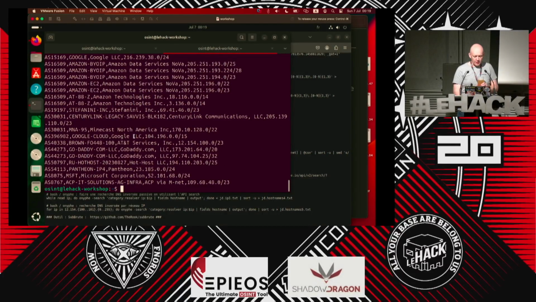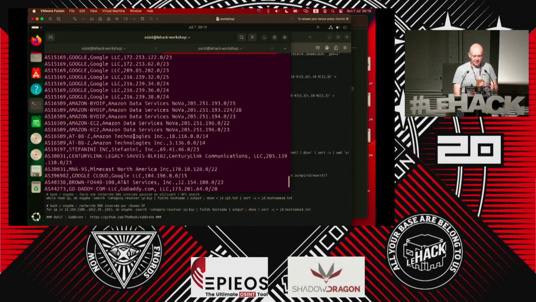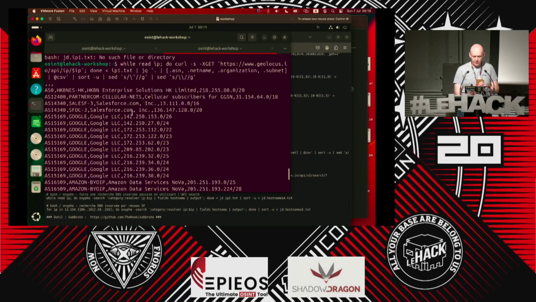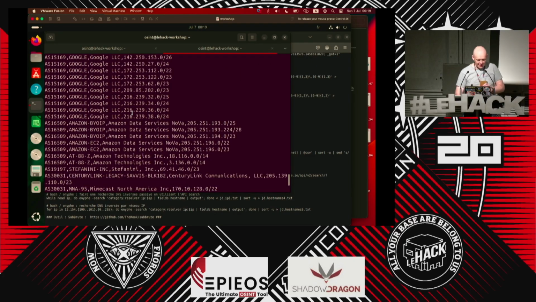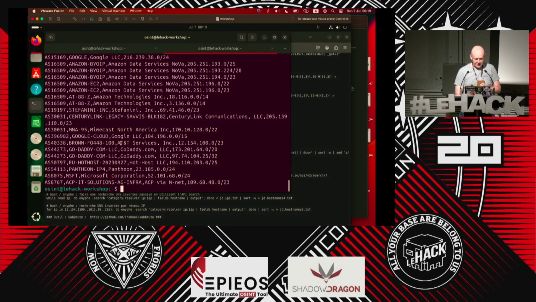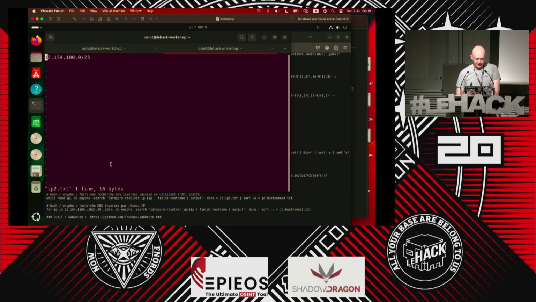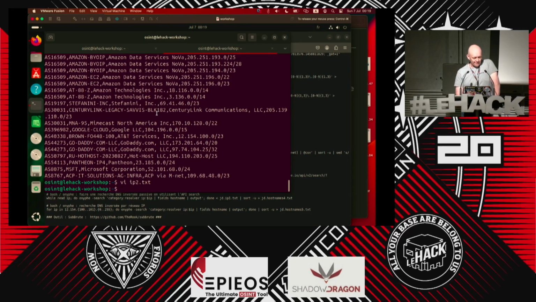Okay. So now we've got our nice tidy list, and we're going to use eyeball technology to go down this list and identify stuff that might be interesting to us. And here's another subnet range that concerns Brown-Forman that we didn't have before. So let's stick that in our IP2 TXT file. Oh, is it the same one? Ah, it's the same one. Oh well, but still, you get the idea.